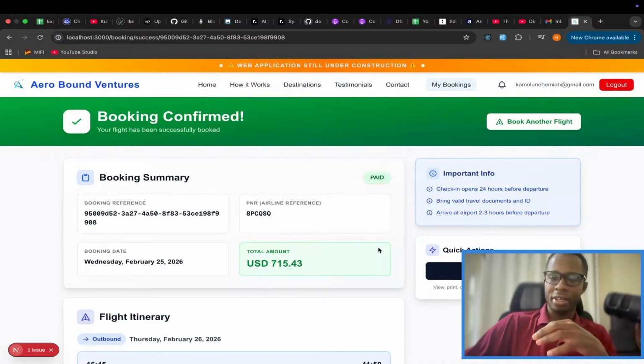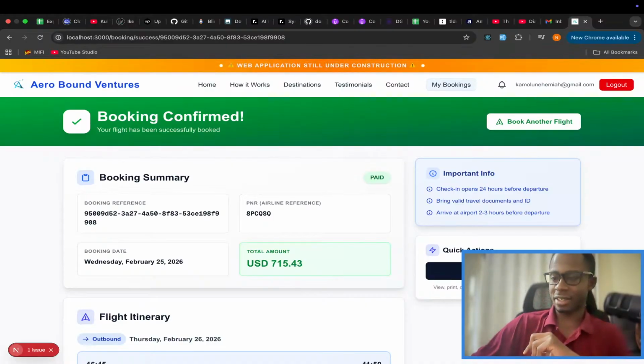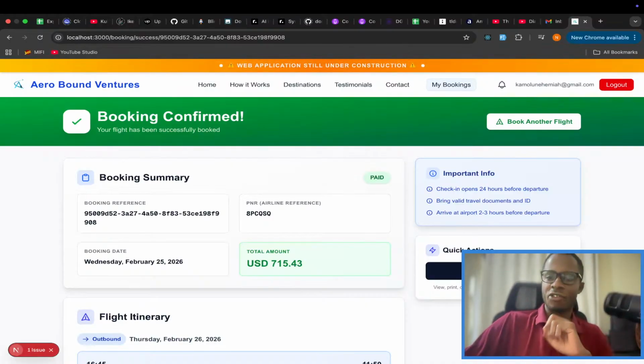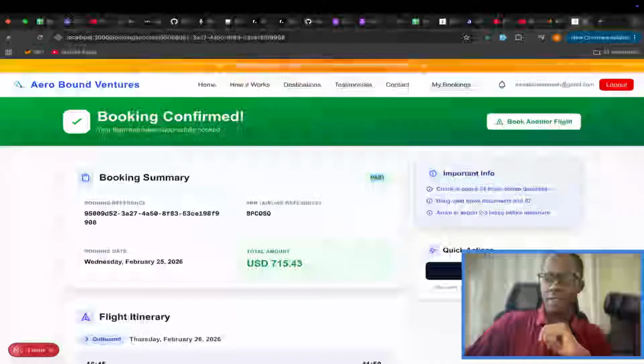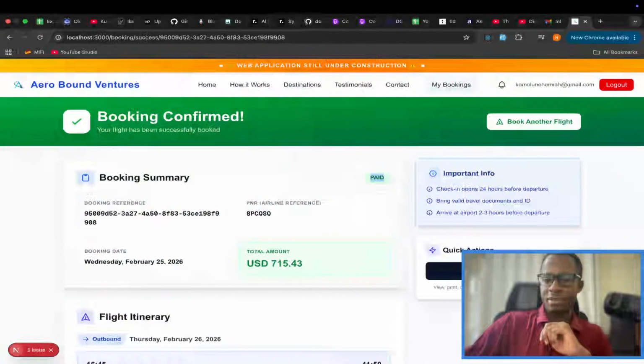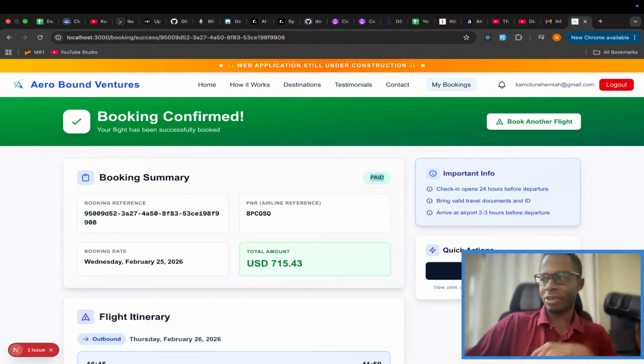And if you want to pay, you'll find the action here. Okay, that is if the paid button is not existing, and that paid button will not exist if you've paid. So this booking has already been paid for, so you won't see that pay button here. Okay, but in the quick actions here, you need that pay button.